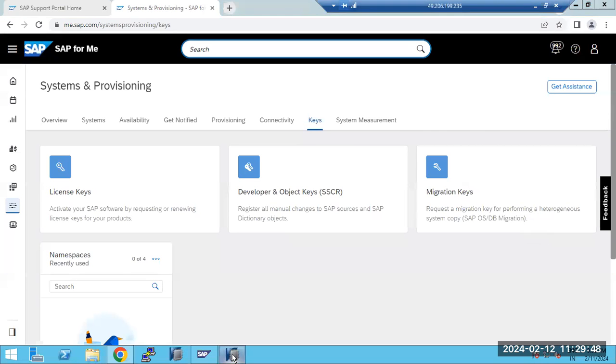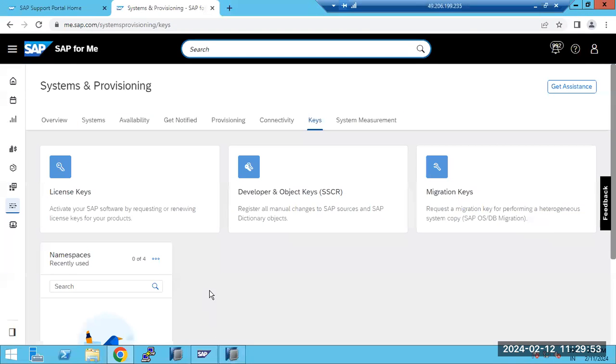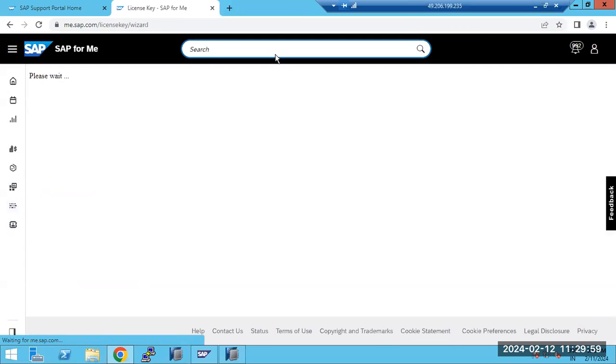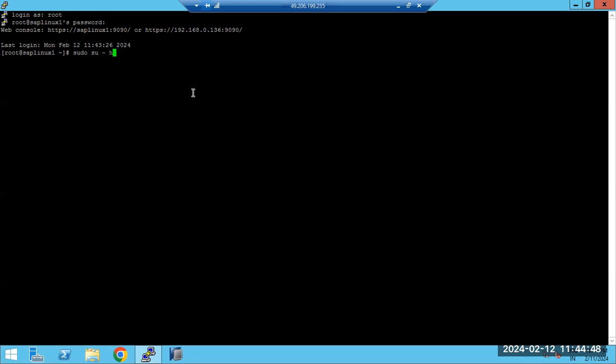Suppose you look at HANA Studio. I will explain how to generate the license after this. Go to the licensing tab here. Let me check. To install at the OS level, log into the respective SID ADM user.